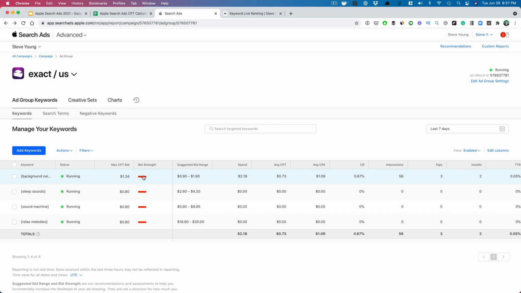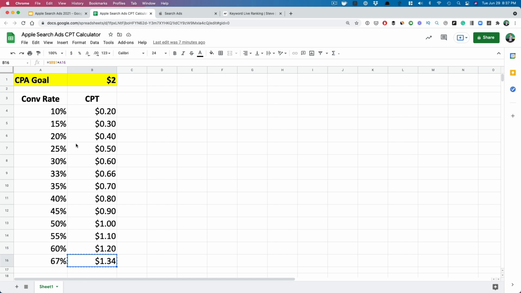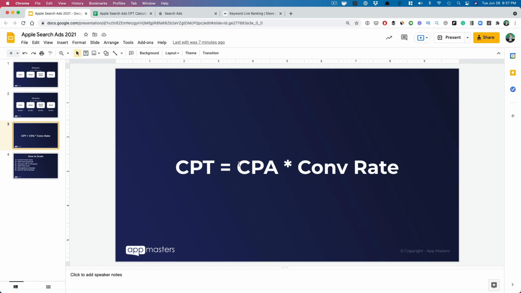And in the beginning, if you are okay with the budget, if you're a bigger company, I would skew towards the upper end of these conversions, so that I can adjust my bids accordingly to this formula, right? And here's the formula that we have. Cost per tap equals cost per acquisition times conversion rate.